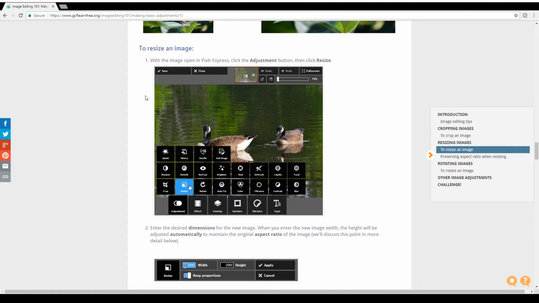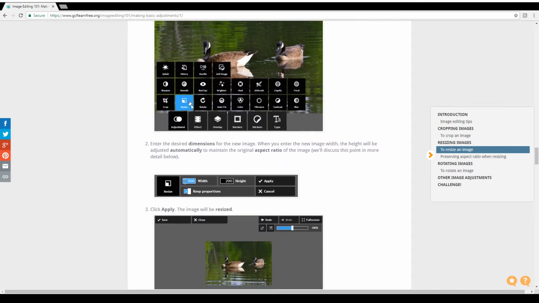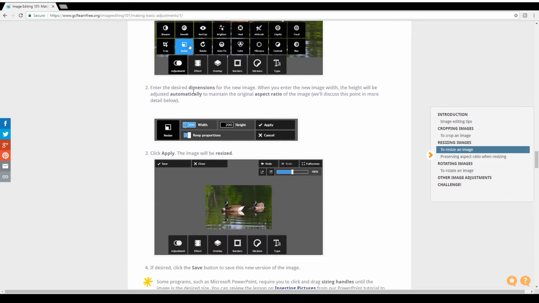These simple steps here, again, we're going to use Pixlr Express to adjust this. Highlighted in blue, resize. We cropped here, here's your resize button. Enter the desired dimensions for the new image. When you enter the new image width, the height will be adjusted automatically to maintain the original aspect ratio of the image. As you can see, they changed the width to 300, the height to 200.